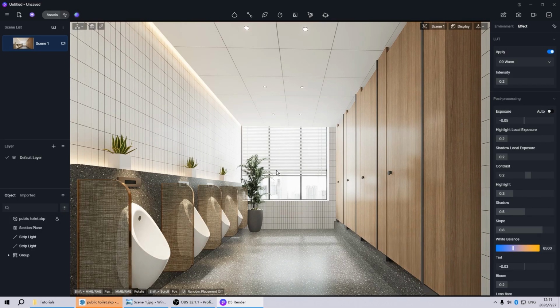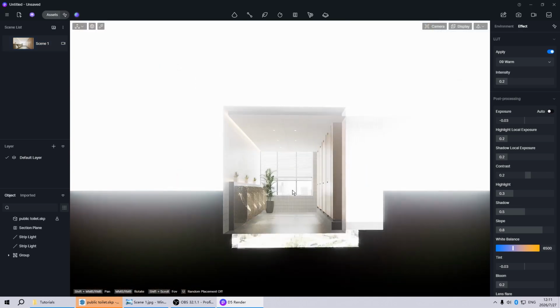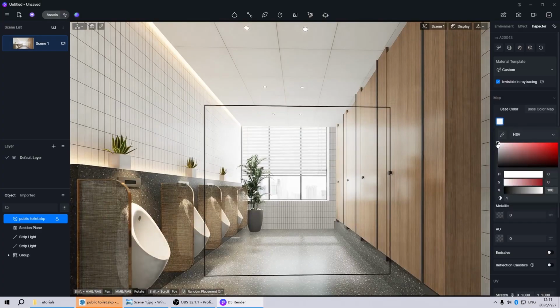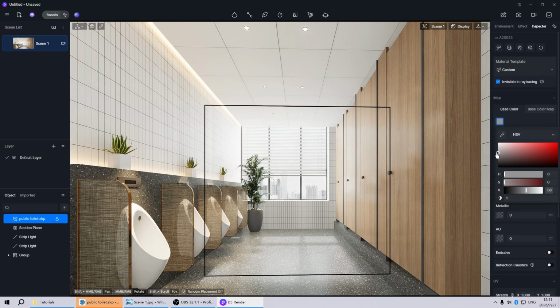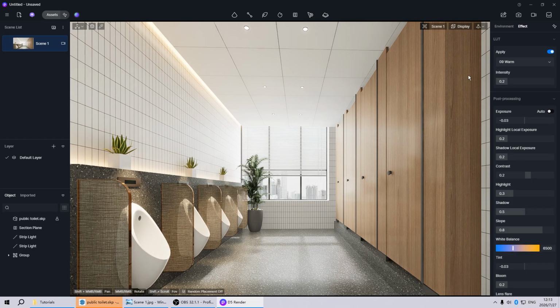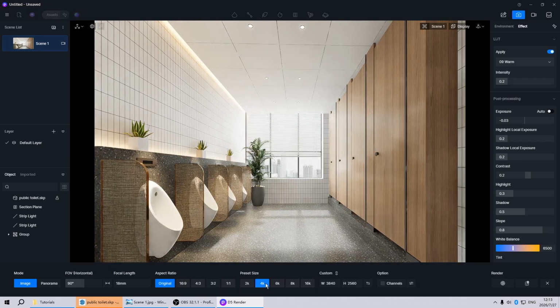Okay, now let's fine-tune the exposure. Update to save the changes. This background image is a little overexposed. We can select it and make it darker. Change the base color and lower this value. Okay, select the urinal and change this roughness to 0. Now we are ready to export. Let's go to image, select 4K and render.